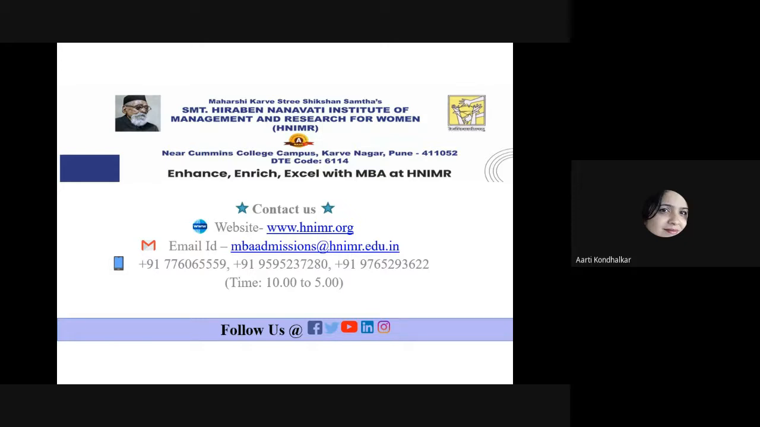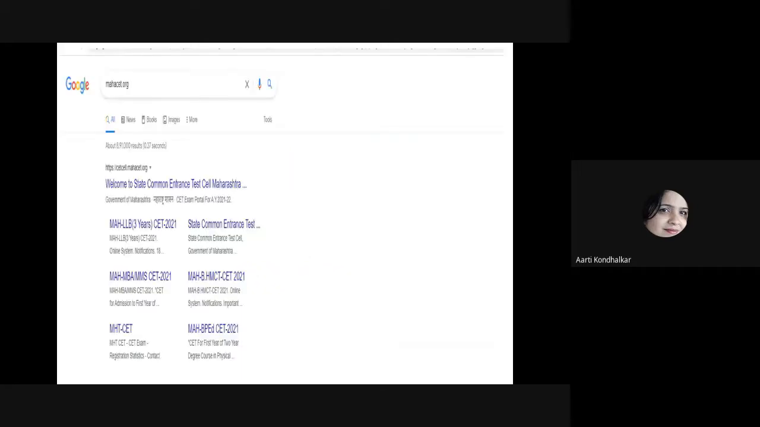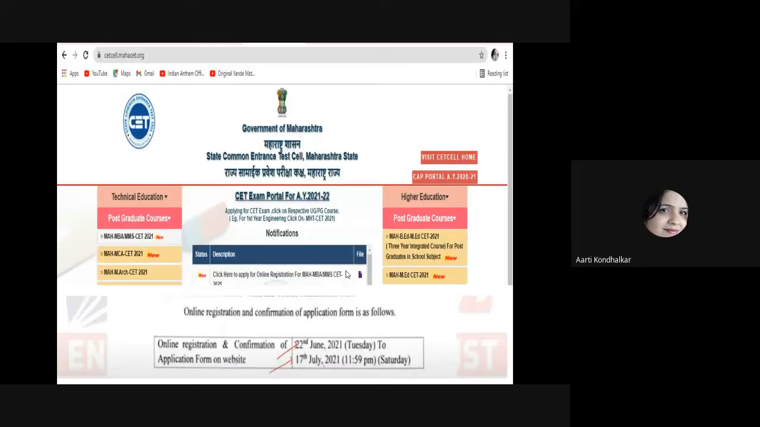Now, let's see how to apply for MBA CET. Go to Google, type mahacet.org. You get this new page. Click on Welcome to State Common Entrance CET Cell. As per the schedule, the last date is 17 July 2021. However, this is subject to change as per the notification of the respective authorities.